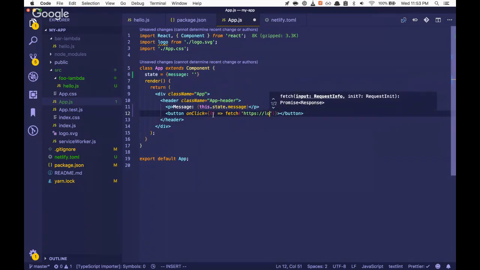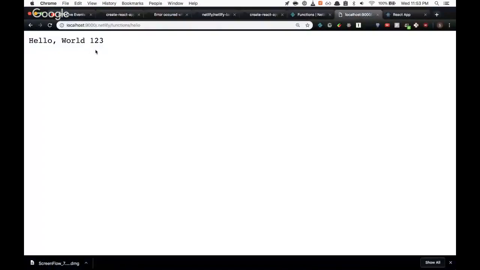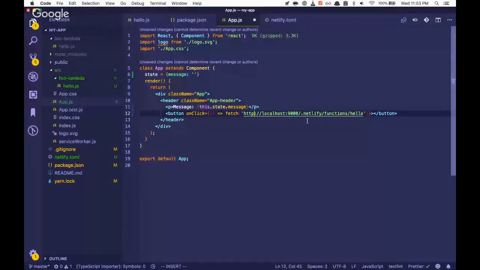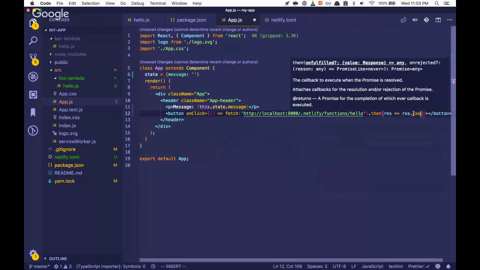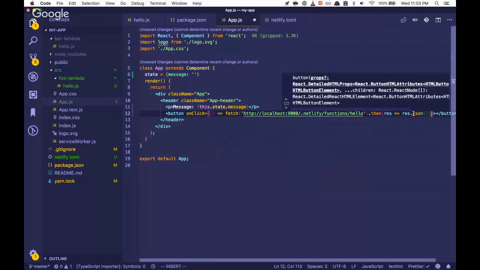So HTTPS localhost 9000. This will not actually work, but I need to show you why it doesn't work. Functions/hello. So that's the exact URL. I'm just going to take this and paste it here. Hey, that's not HTTPS locally. And then res.json.